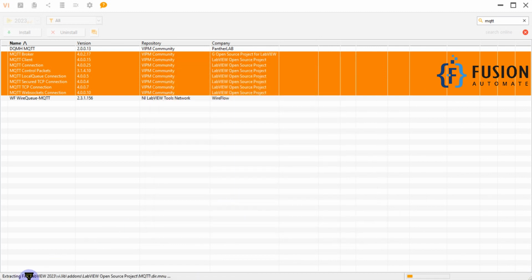You can see here extracting file LabVIEW, and all those files will be downloaded in your system, and then they will be extracted and then installed in your system. So whenever a package gets installed, you can see the green tick here beside the package.